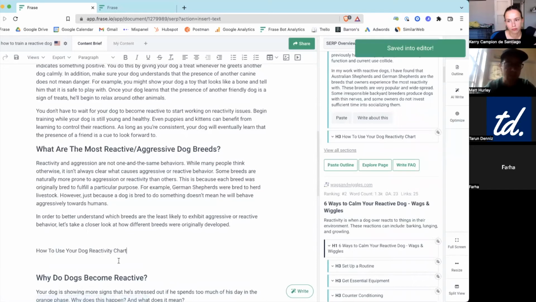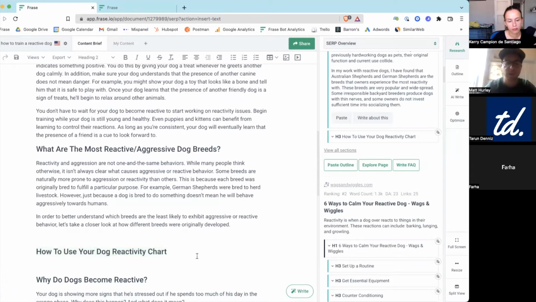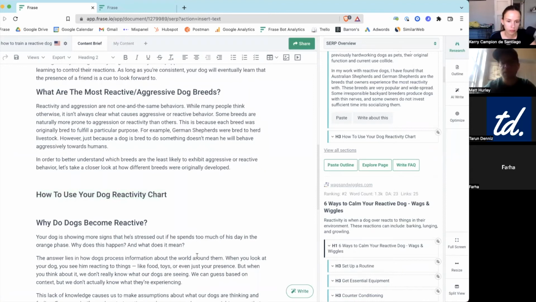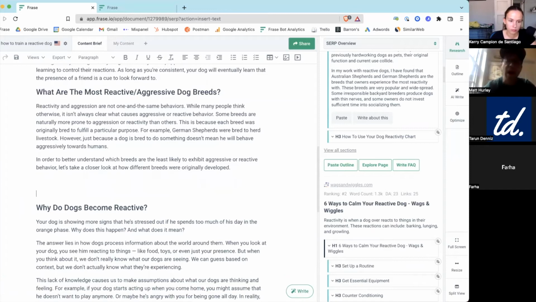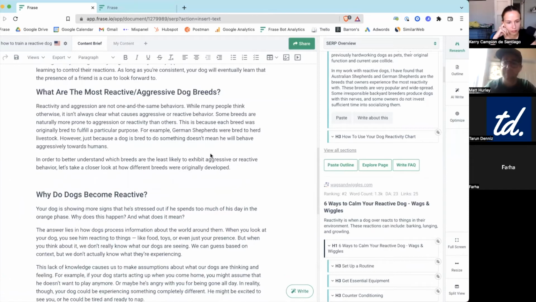Maybe we would want to add this header, and we can turn this into an H2. Of course, all this stuff is totally formattable. And so that's the process I would go through to slowly build out your draft. Now, once you have your draft, it's time to optimize that.